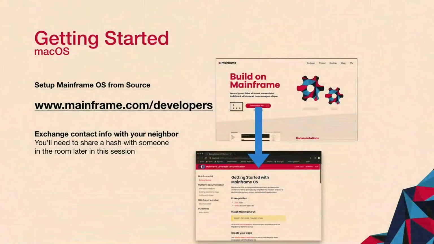So step one is to go to our website, mainframe.com/developers. And from there, click the Getting Started or Get Started link. And that'll take you to our developer documentation site.